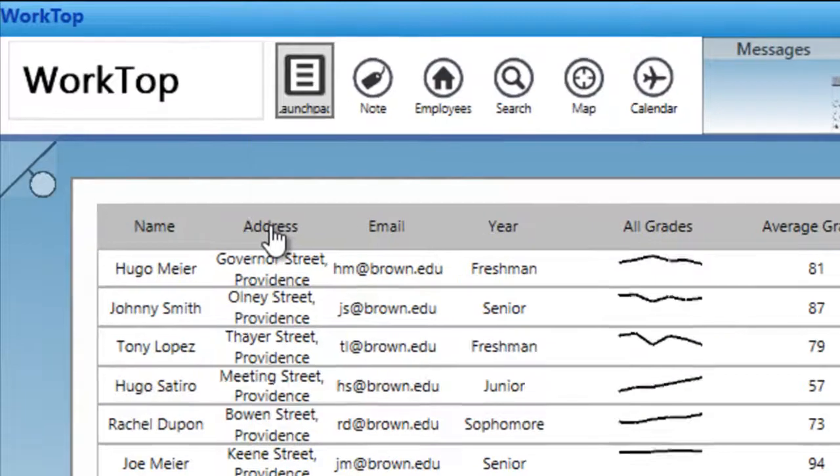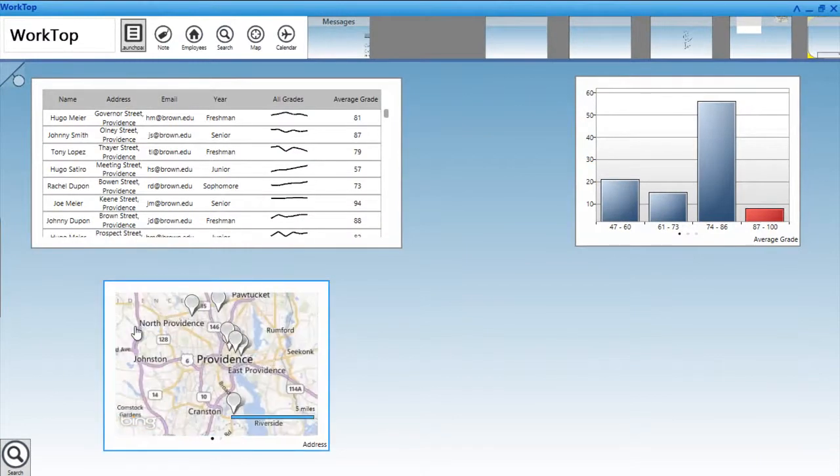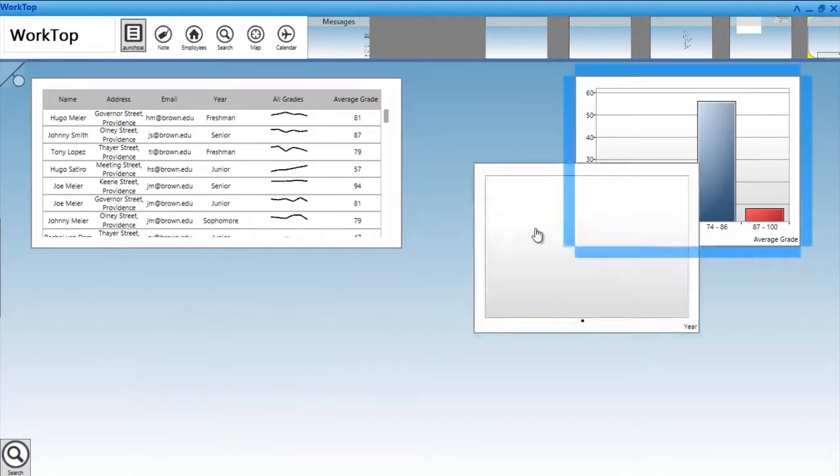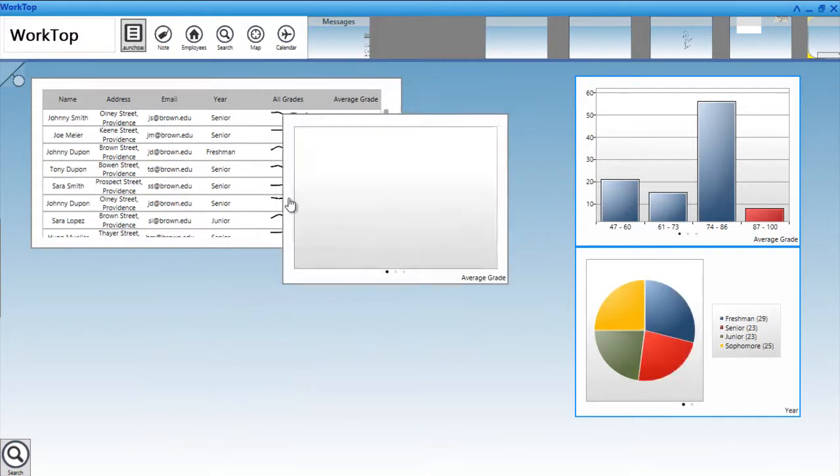Dragging out a column containing addresses displays a map of their locations. Circling a map region filters out all rows outside that area. For more complex analysis, these visual filters can be stacked into filter chains. Connecting filters vertically corresponds to a logical OR of their effects. Connecting filters horizontally corresponds to a logical AND.